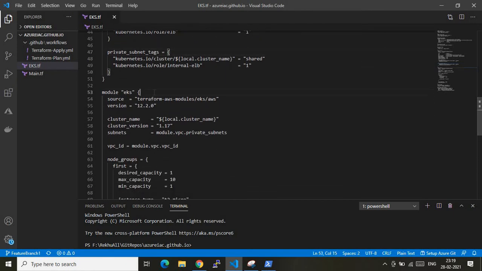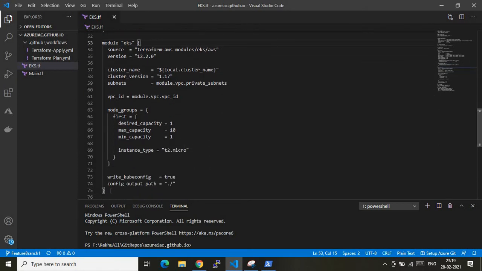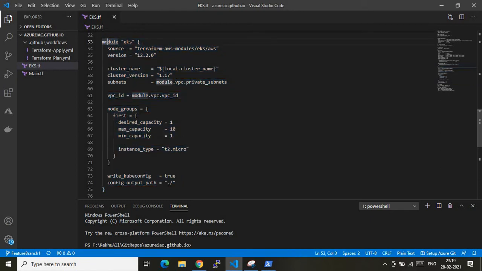Similarly, let's go to the EKS module. Again it is a big block, which will create an EKS cluster. This is the module code which will help us create an EKS cluster in AWS. Again it's a module, and this is the EKS variable. Inside this curly bracket block we are giving the required parameters. One is the source. The source of the EKS is nothing but terraform-aws-modules/eks/aws. The version is 12.2.0.